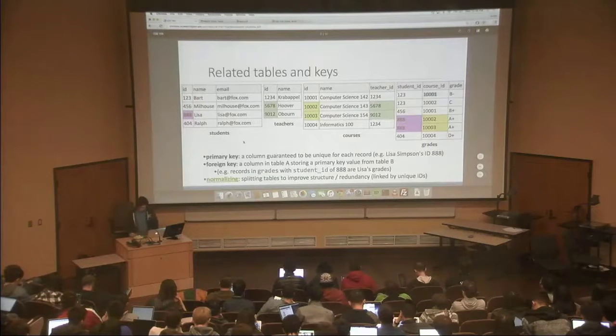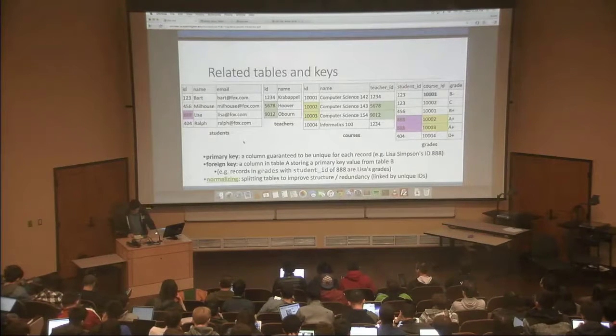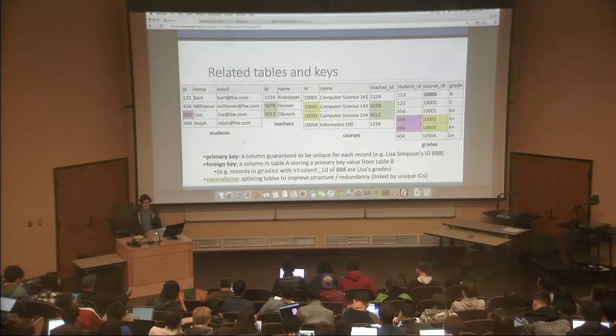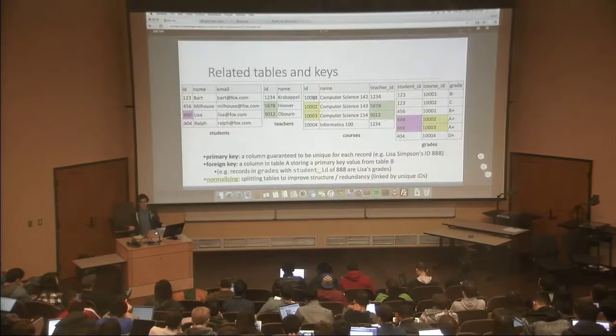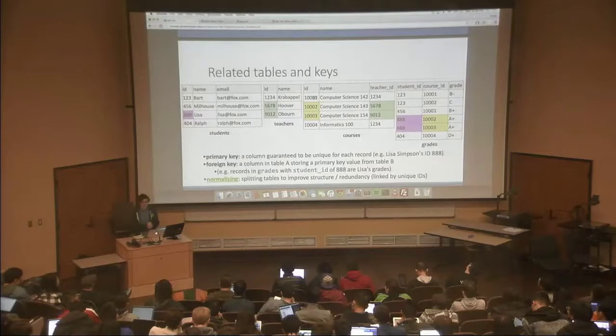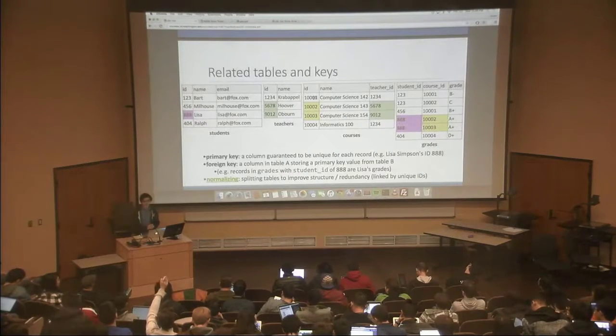All right, real quick here. Why do you think databases are structured this way? Why do you think we split up these tables into separate tables and use keys to relate them? Wouldn't it be easier just to put it onto one big table?